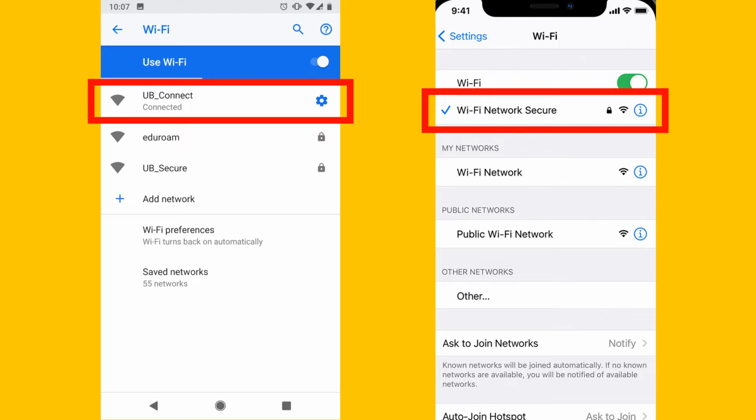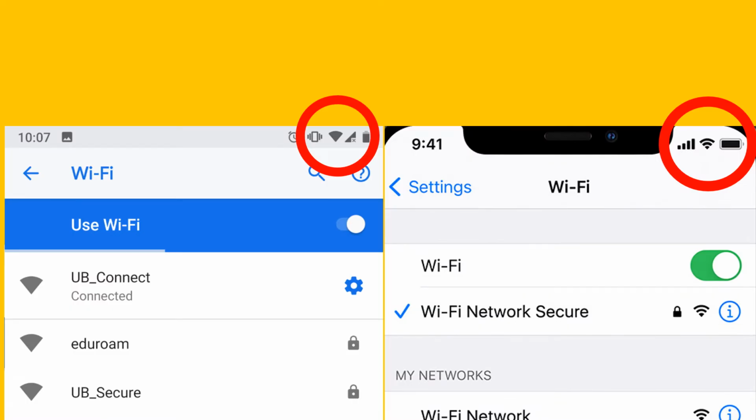You can see that in these two examples here, the phone is connected to Wi-Fi. On the Android phone on the left, it says connected. On the Apple phone on the right, there is a blue tick. You can also confirm that you're connected to the internet by checking the top right-hand corner of your phone, where you may see a Wi-Fi symbol displayed.